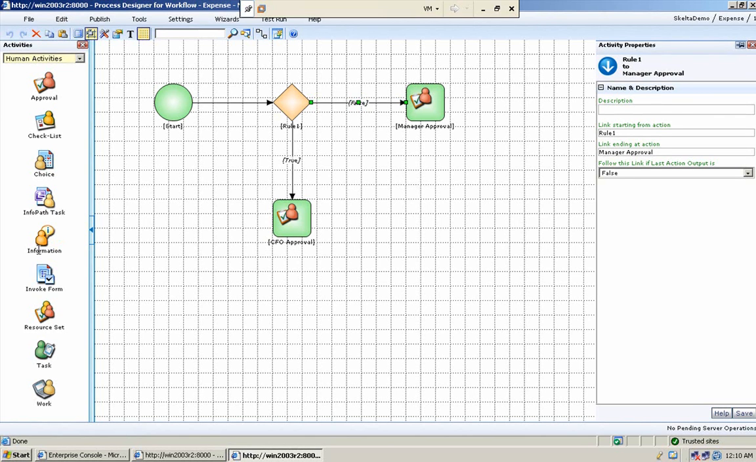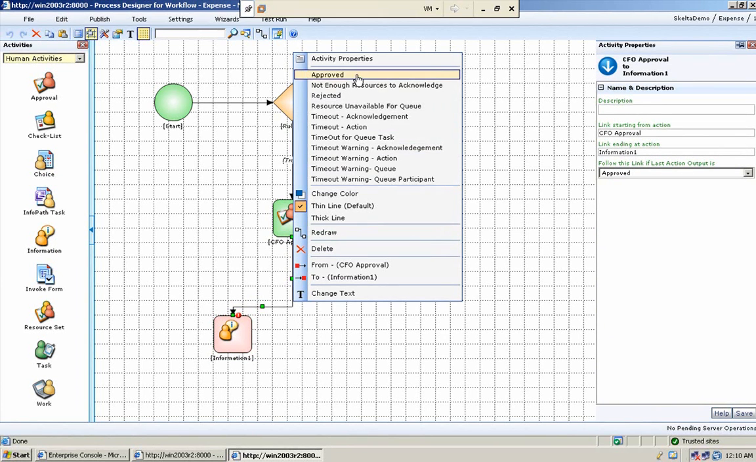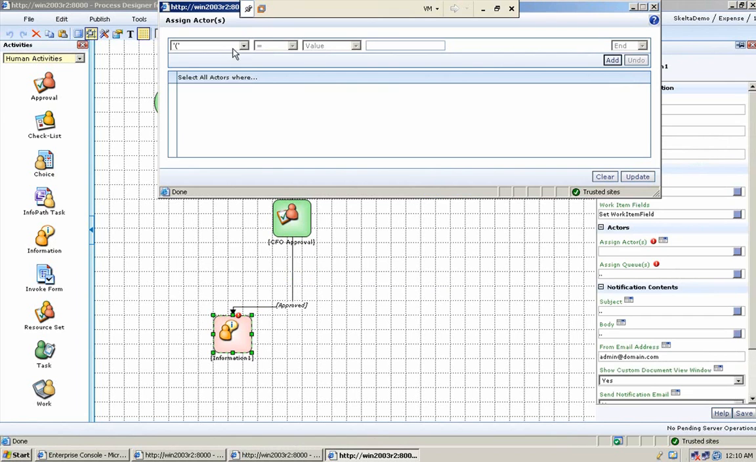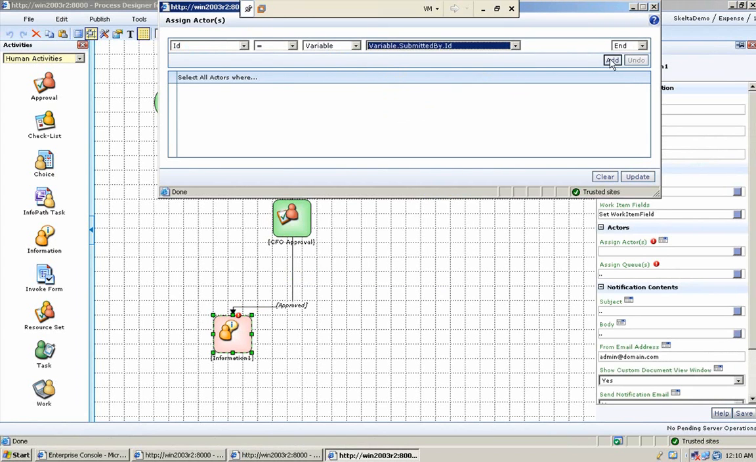So there's a whole bunch of human activities using which you can coordinate the human stuff. For example, let's say if it is approved, I want to send the approval information to the submitter. So I can just do this. Approved goes to the submitter. So I can just say dynamically, whoever submitted the expense, it has to go to him or her. So it would be something like ID is equal to the ID of the person who submitted the expense.